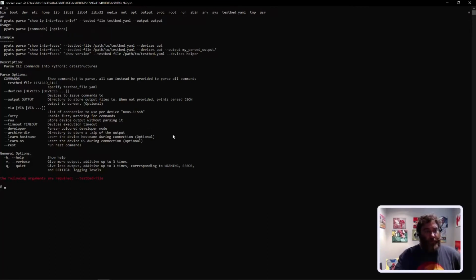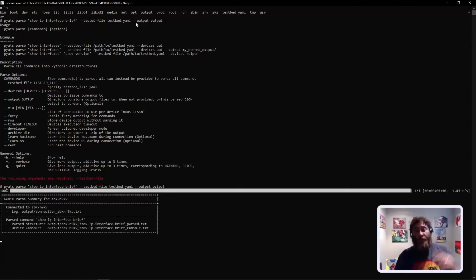Let's try it again. Oh, and I can't do that either. Yeah, testbed file, testbed.yaml, and then I'm just going to, and it's output. Anyhow, sorry, typo aside. I'm not going to start again because of the little typo. So let's learn that, and now we have two files.